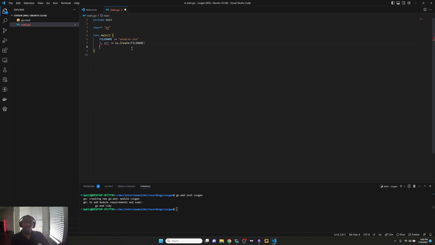So next, in traditional Go fashion, we want to check if there's anything in the error. If there is something in the error, then we want to log that and quit from the program. So we're going to say if err is not equal to nil, we're going to call log.Fatal, and we're going to pass the error. Great.